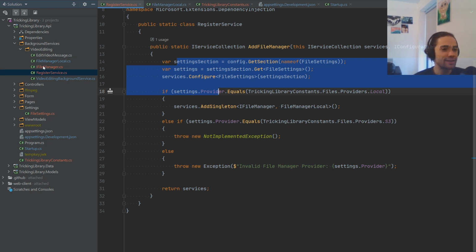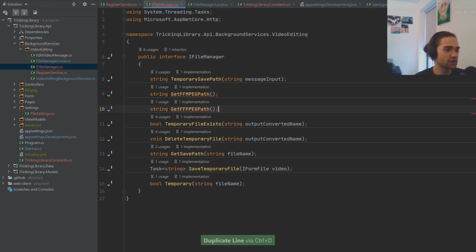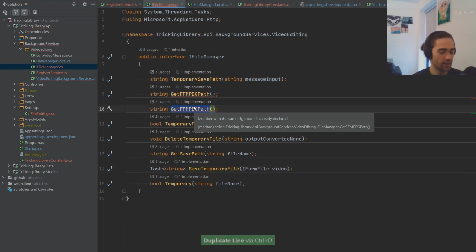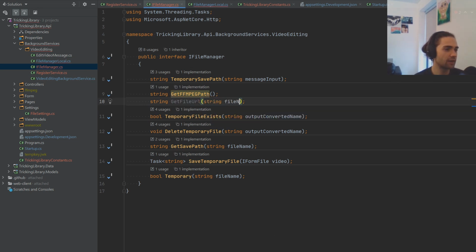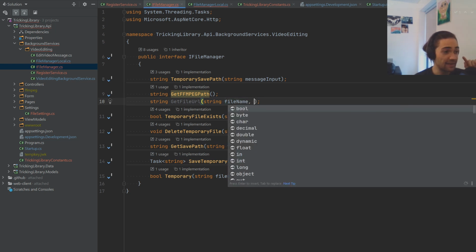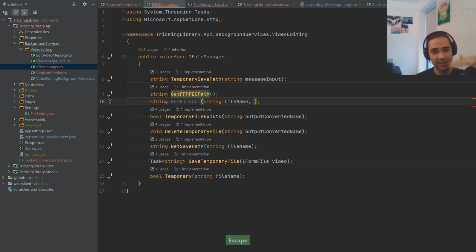Now what we want to do is go into the IFileManager, and let's copy get ffmpeg path, and we will say get file URL, and string file name is what we will provide. And another thing that we'll provide is a file type, right? So we generally deal with two file types. One of them will be, what's it called?